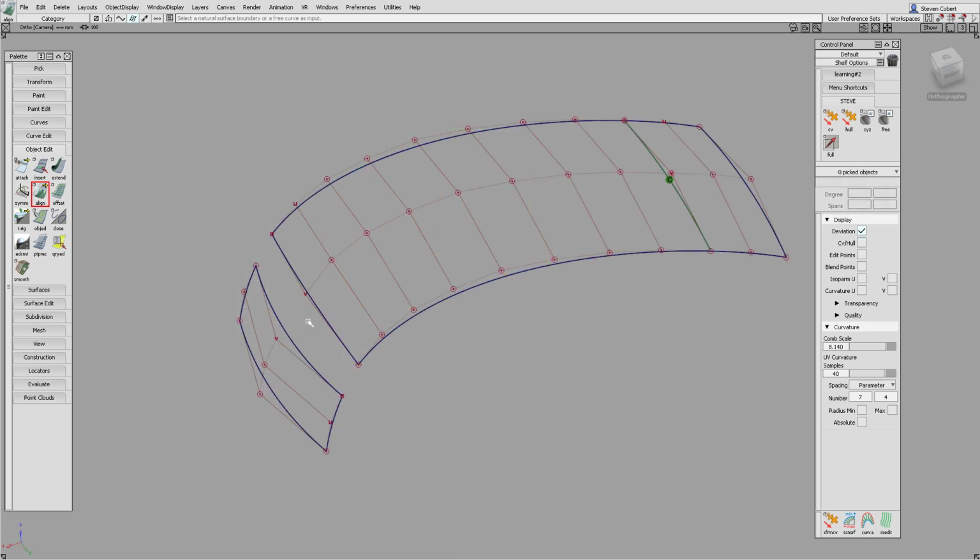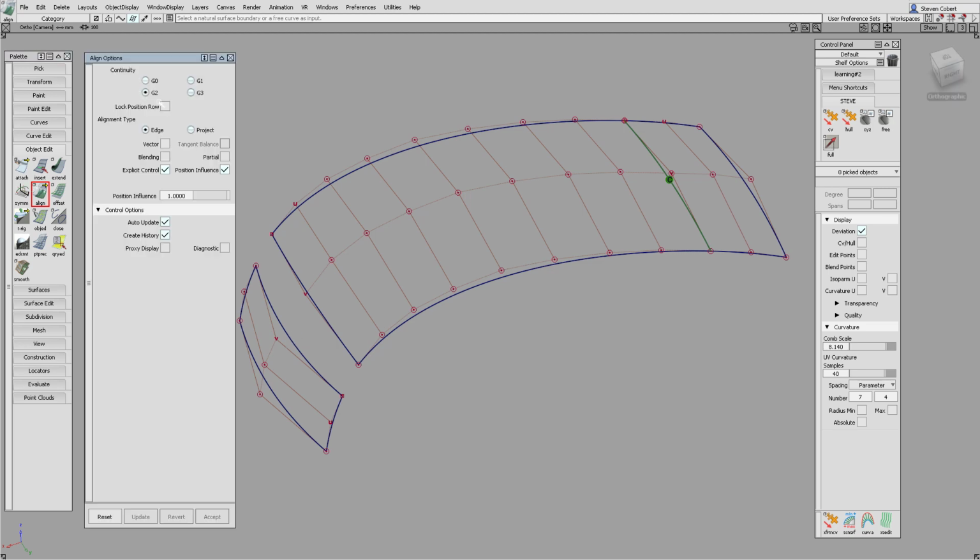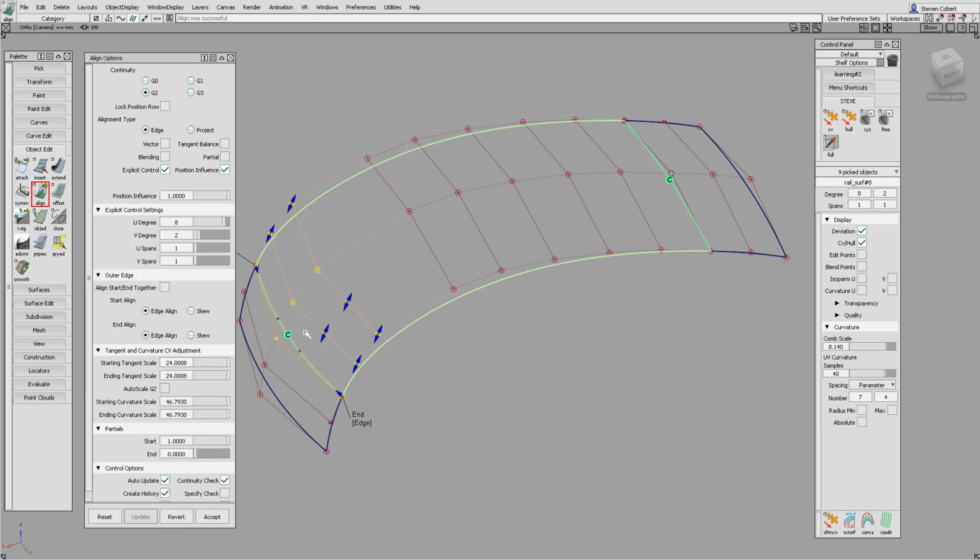Supposing we have quite a big gap between these two surfaces and we want to align this one to this one. So we're going to align it G2 edge explicit control position influence of 1, and we get that. Now the problem with that is it's introduced a bit of a blip into that surface. Suddenly we've gone from here to these CVs back here. So to soften that effect, we can use blending.